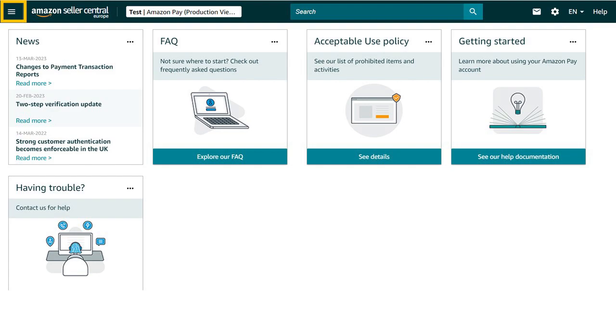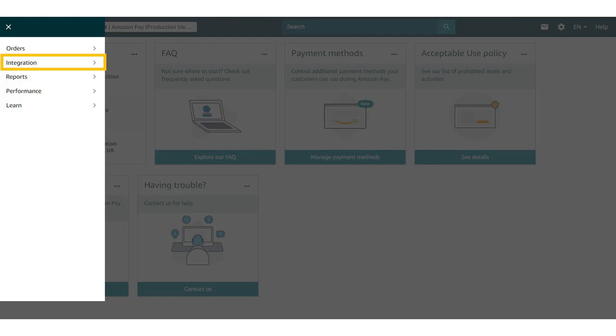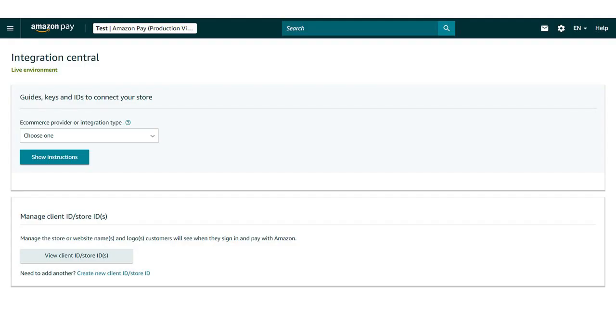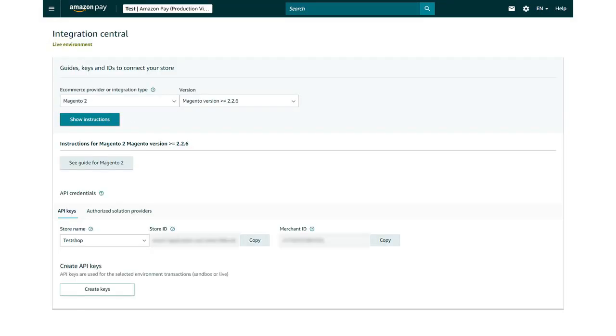Go to the menu, then click Integration, and then click Integration Central. Select your e-commerce provider and the corresponding version you use from the drop-down menu, and then click Show Instructions. An API credential section will show. In this section, you can find store ID and merchant ID.